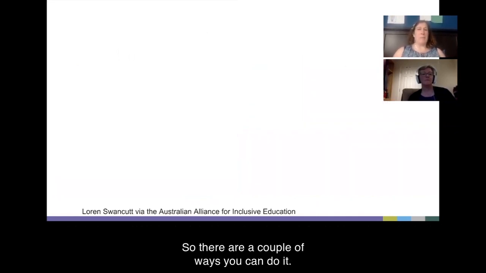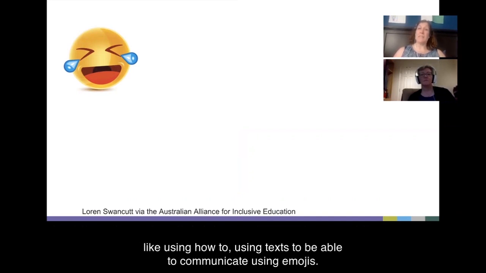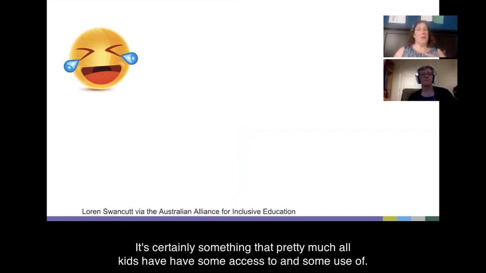So there are a couple ways you can do it. One, you can use things that are already in students' hands and something they may already know, like using text to be able to communicate. Using emojis is certainly something that pretty much all kids have some access to and some use of.